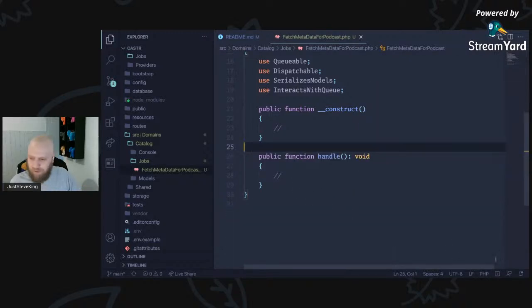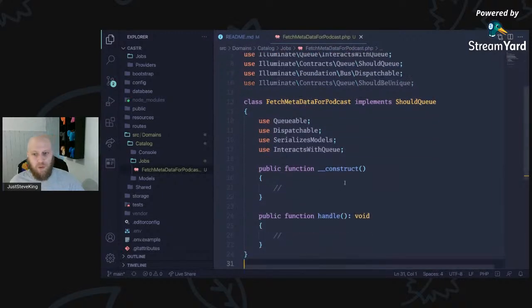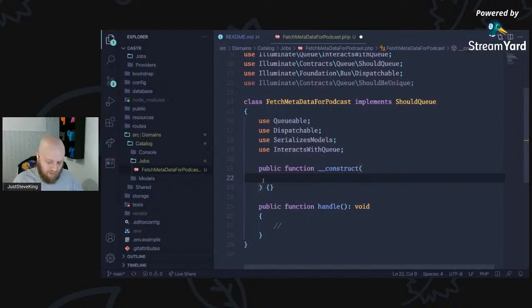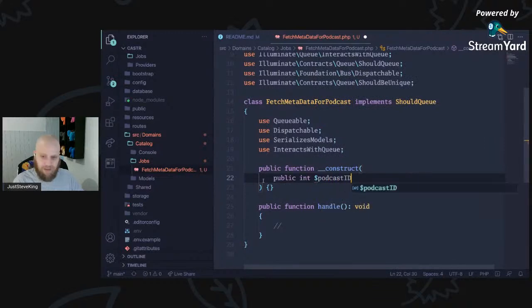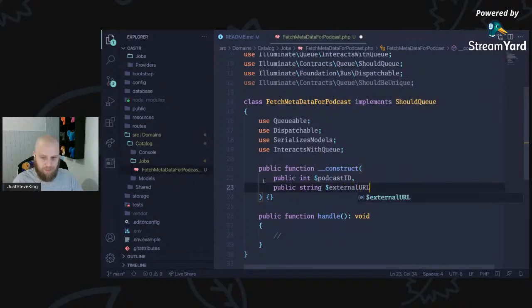All right, let's just drop that as well. So let's clear some of this. So what are we doing with this specific fetch metadata for podcast? What we're going to want to do, we're going to want to pass through two things. I like to keep things relatively small when I'm passing things to a job that's going to dispatch in the background. So we're going to want the public integer for the podcast ID, and we're going to want the string for the external URL.